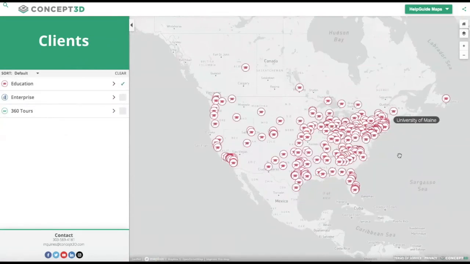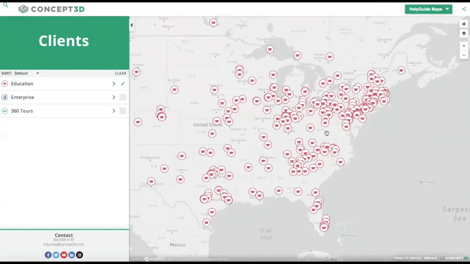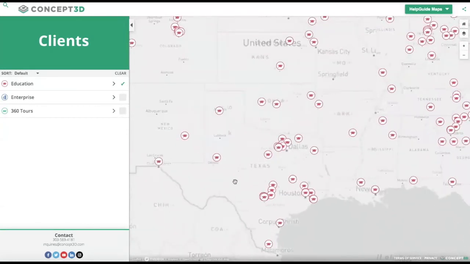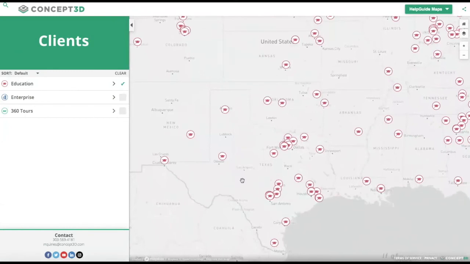So if I go ahead and zoom into the area, let's say we're going to be taking a look at all the Texas schools. You can just zoom in, and there are all your Texas schools right there for you. And of course, here's a link to all of the help guide maps as well. And again, the help articles are all on the help site on the top tab of the CMS.